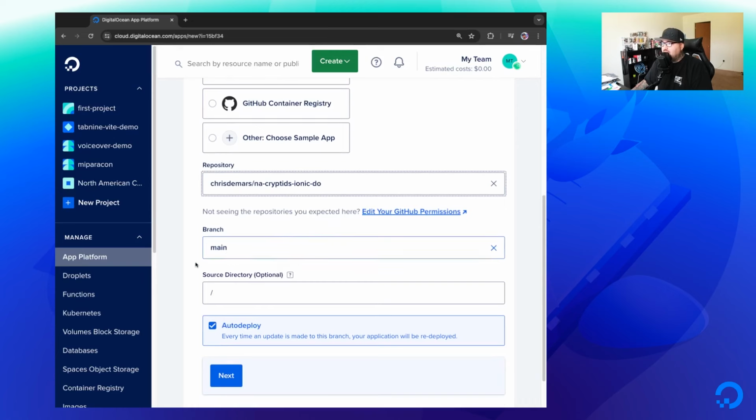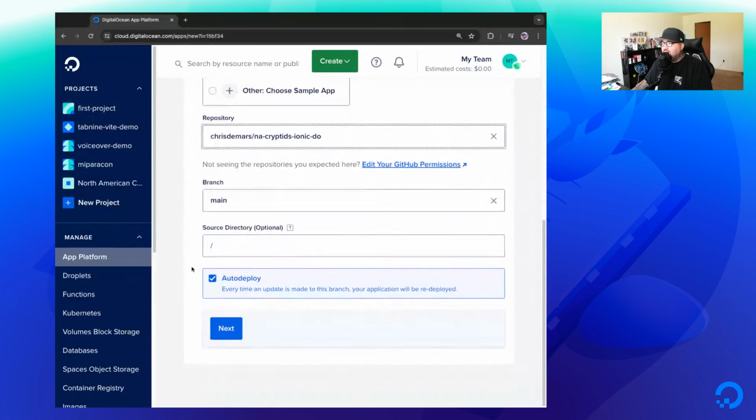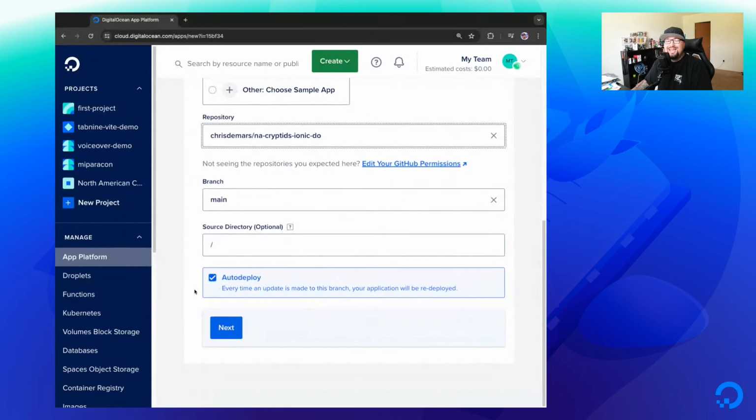We're going to leave the branch as main, the source directory we're going to leave optional, and then auto deploy is going to be checked. That means anytime that you make a change and you push that up to your code repository, DigitalOcean is going to kick off another build. App Platform will kick off another build. We're going to click on next.